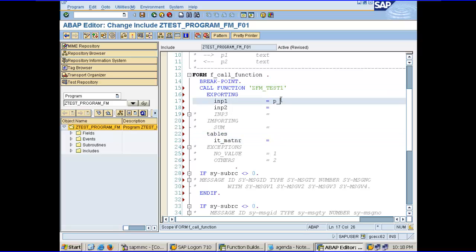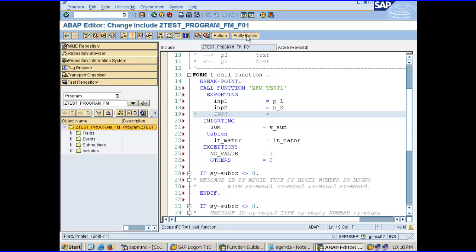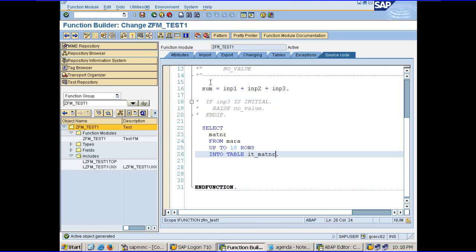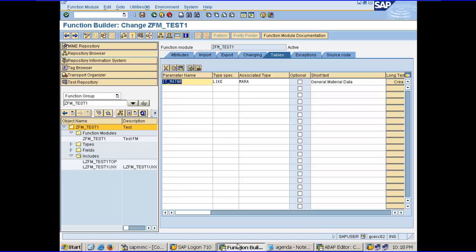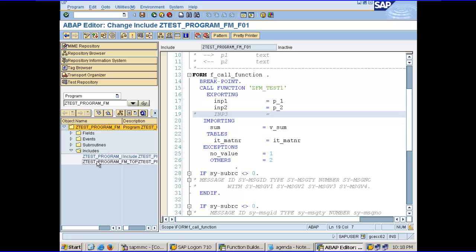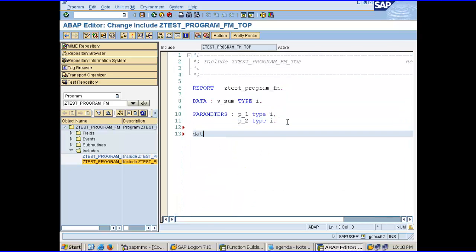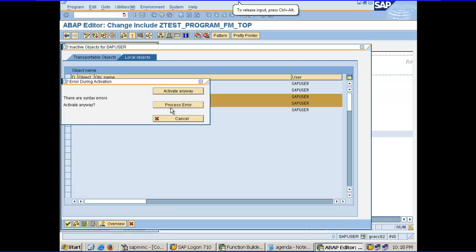You can see p underscore 1, p underscore 2, p underscore sum. Here I also need to declare one more internal table. Make sure that the declaration in the function module and in the program both match, otherwise it will throw a dump. So it underscore mandt type MARA. This is the same as what we have in the function module, but if we have anything else, there would be a type mismatch.